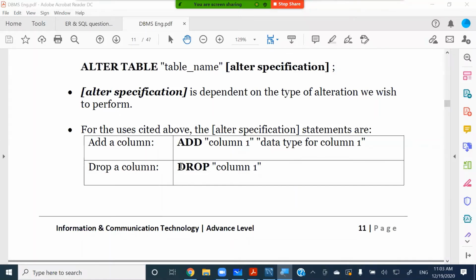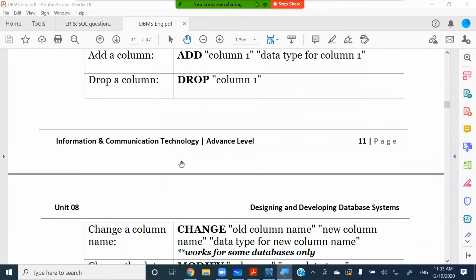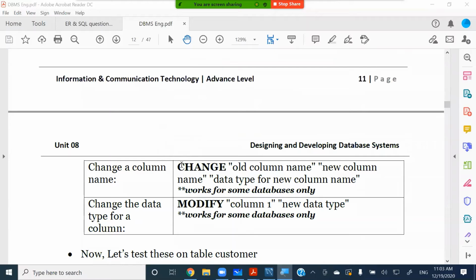So that can be done by the alter specification. Right? So there are 4 alter specifications. To add a column, you use the add keyword. To drop a column, that means to delete a column, you use the drop keyword. To change the column name, you use the change keyword. And to modify the data type, you use the modify keyword. Right?